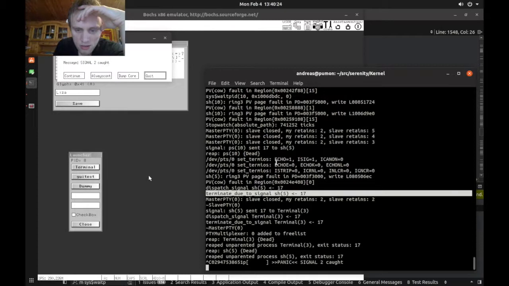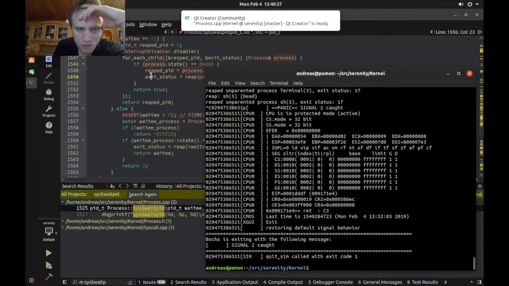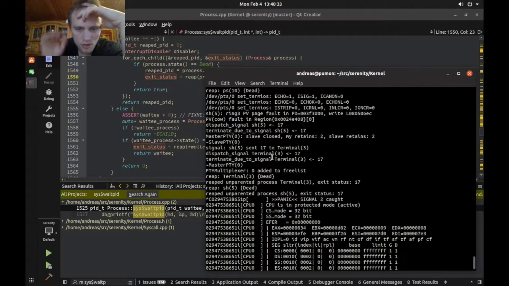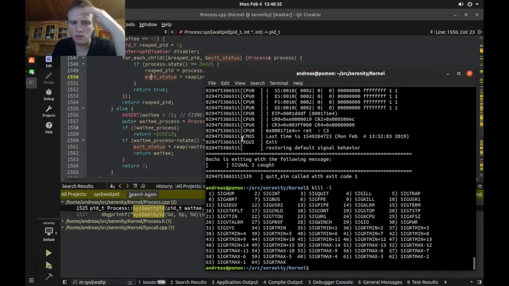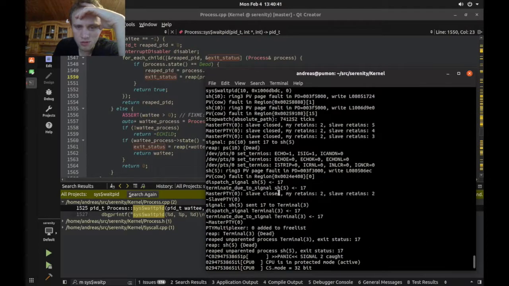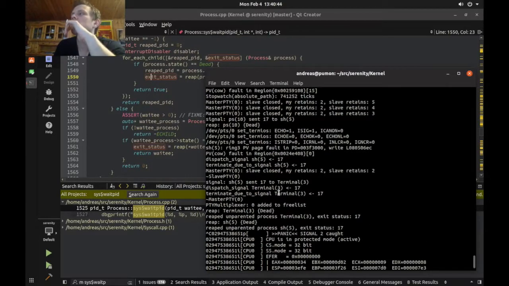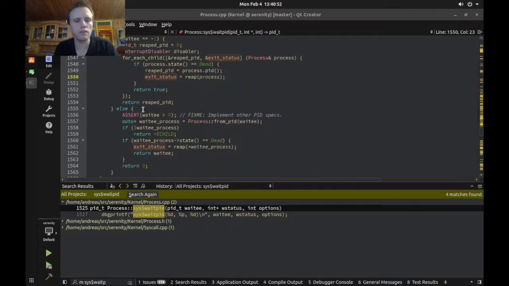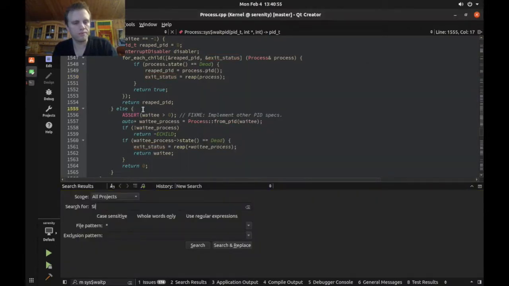Signal 17. I mean, I guess it's SIGCHLD, right? Yeah. So I do an exit in the... oh. Right. Hold on. It's because the default behavior is when you get any signal, then you just kill yourself. That's not what we want.